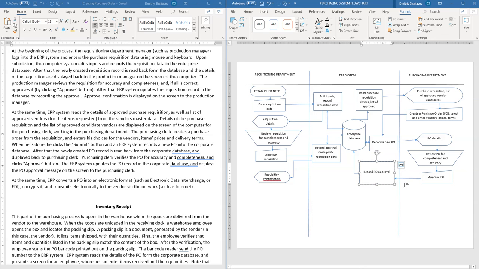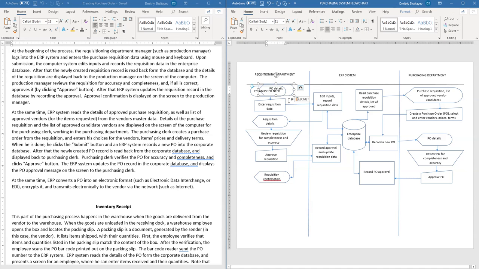So, but one thing, of course, I didn't do yet, is this, right? Display purchase order approval message on the screen for the purchasing clerk. So, therefore, I'm going to have to take this one, the message, the display. So, PO approval screen. Okay, or I can say confirmation. PO approval confirmation screen.